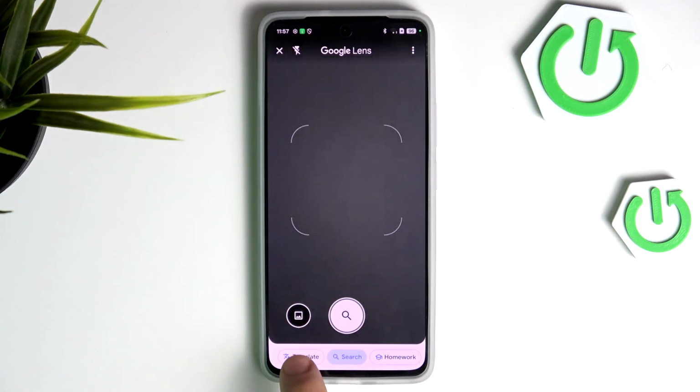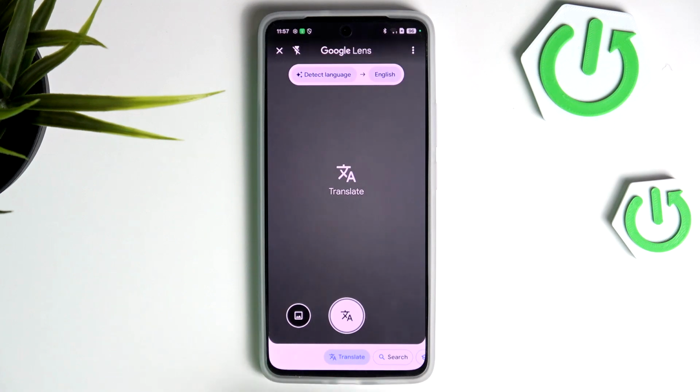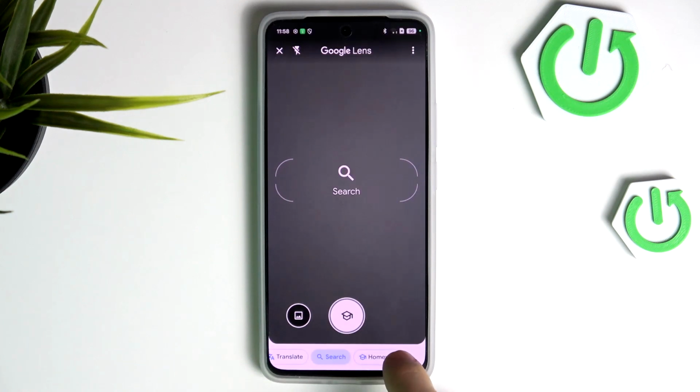Here we can even have a translator. For example, I can take a photo of some text and it will automatically translate it to my language. Here we have search, homework, and it's really cool to use it.